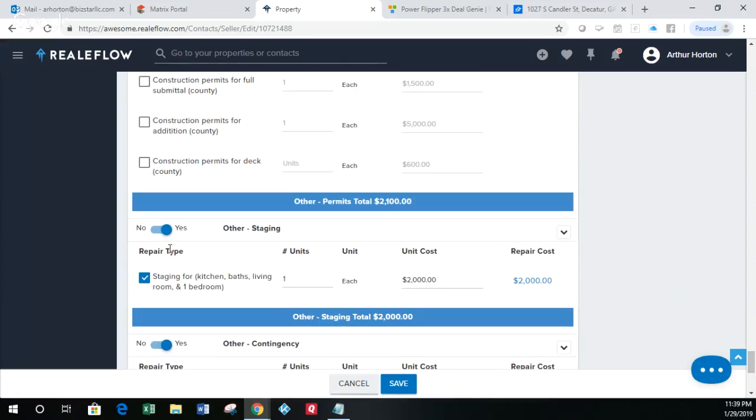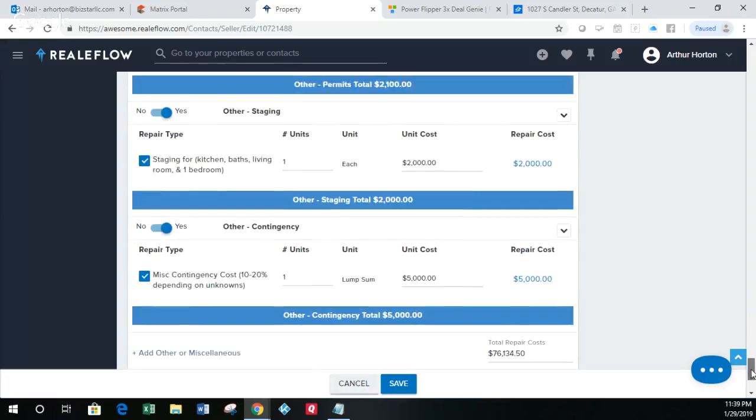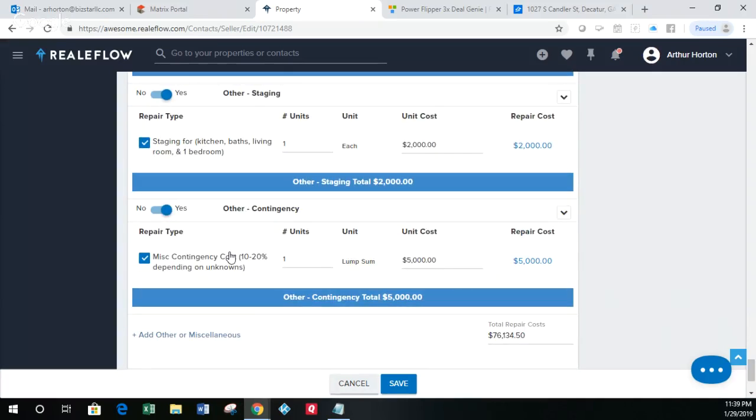Staging, when you're ready to sell the house, I'm setting aside $2 grand for that. Other contingencies, I typically put between $5,000 to $20,000 aside, depending on how the property looks. In this case, I'm putting aside $5 grand for things I don't know about. Once the rehab starts, I'm going to save this. It comes up to roughly $76,134. So I'll go back to the power flipper.